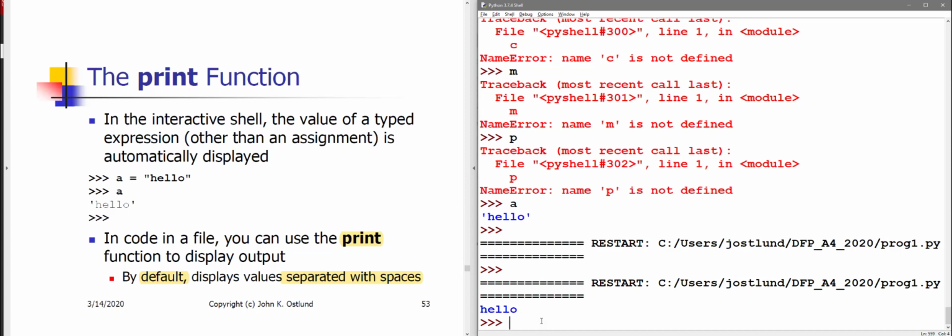This time, the output produced by print does not show the internal representation, including the quotes. What it shows, we hope, is a human-readable representation, which for the string hello is just the five characters, H-E-L-L-O. Print also automatically adds a new line at the end so that hello comes out on a line by itself, and the prompt is on the next line down. Okay, so I can give as many arguments to print as I like, and what print will do is display human-readable representations of those values separated by spaces by default.